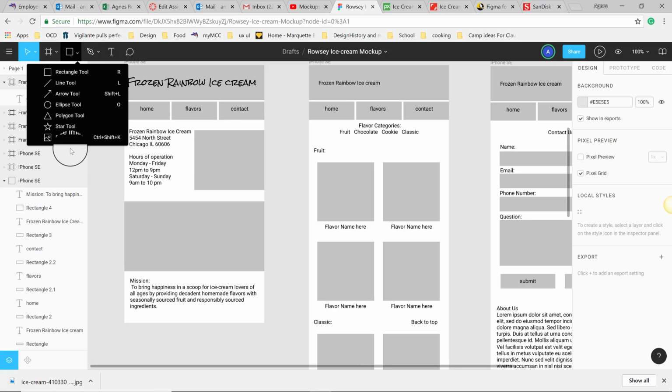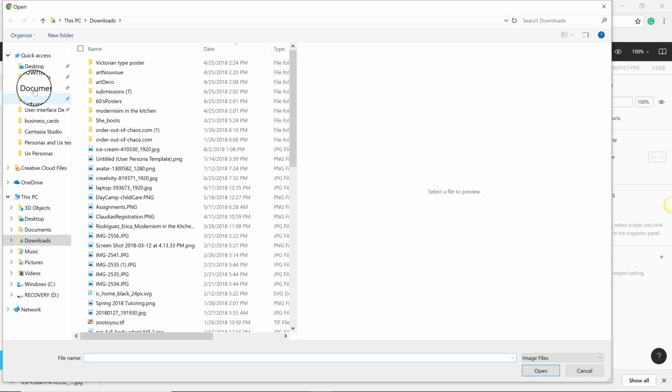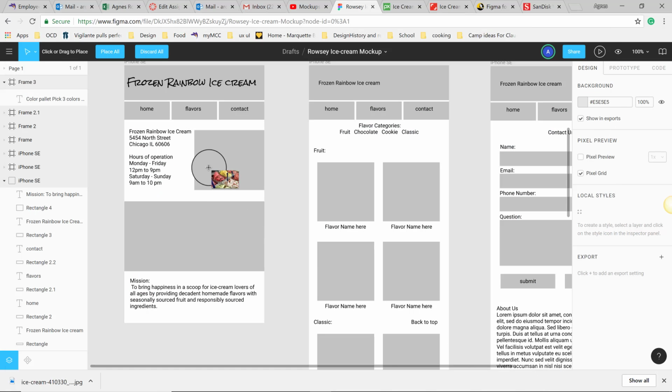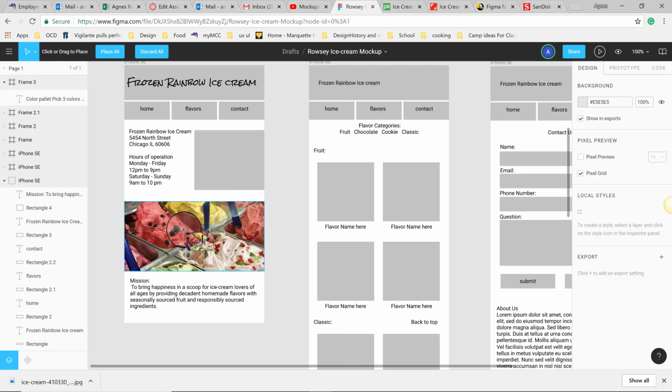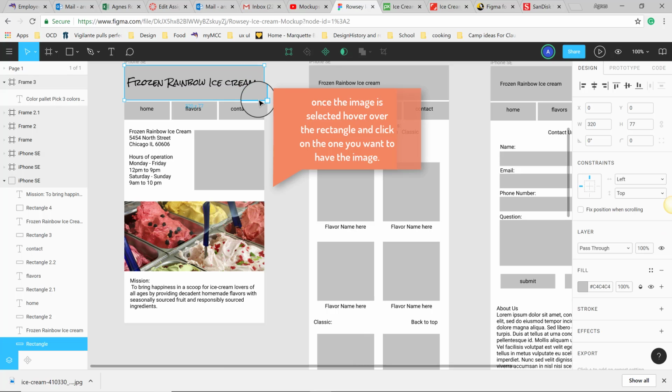So to do that, you go to the Place Image dropdown, and it will go to your computer. It'll ask you to add images. Now, I've downloaded one image from Pixabay right now, and I'm actually going to place it into this cool little section for images. You can also place images into the backgrounds of rectangles.